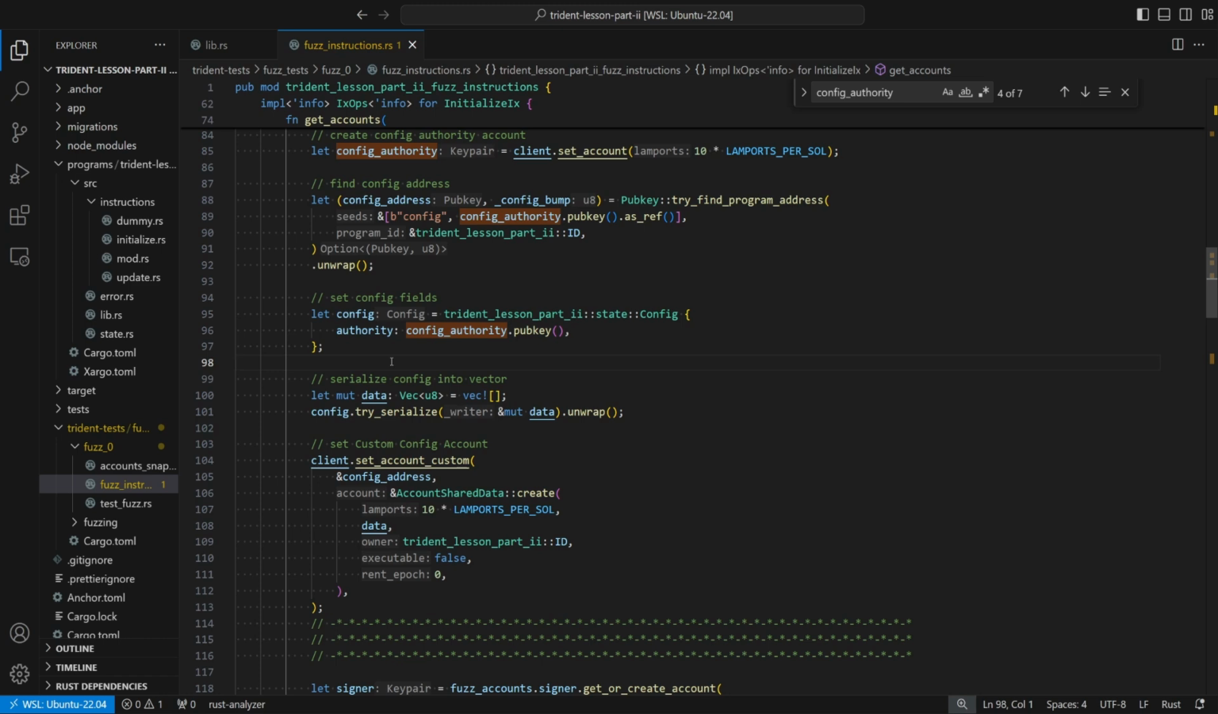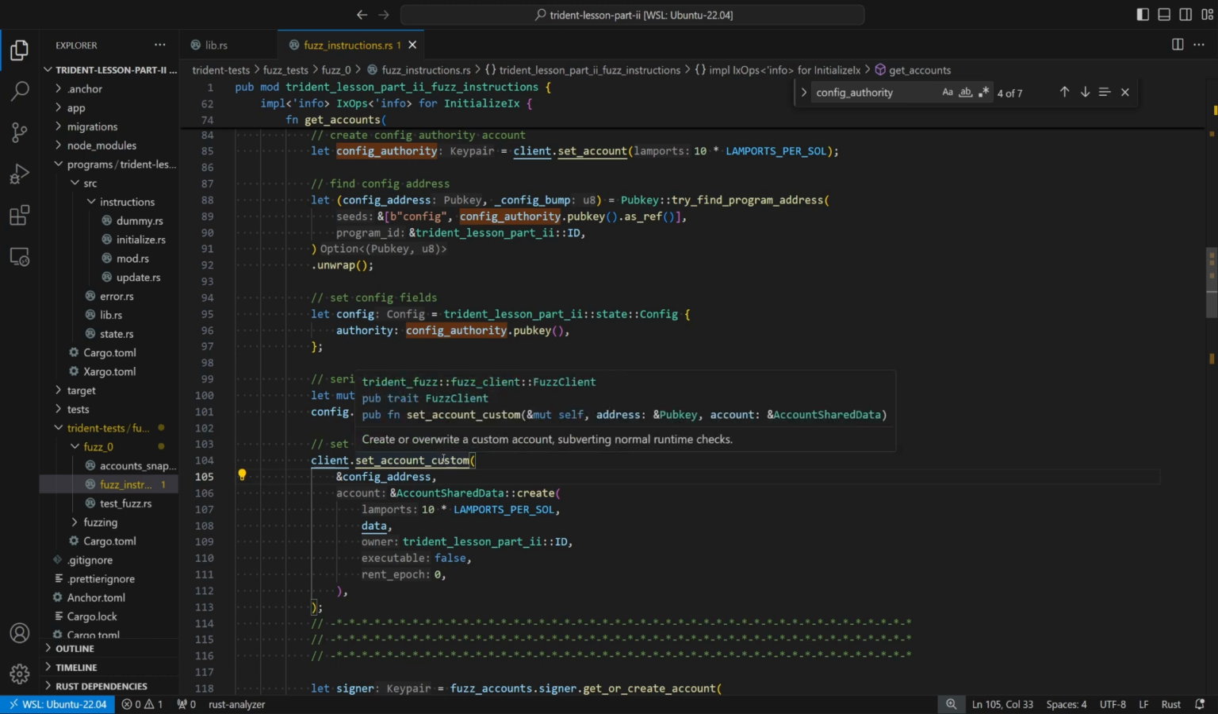So basically common behavior of storing structs within the data accounts using the anchor framework. Then you have basically everything to create custom account. So you can again take client and call function or method called setAccountCustom, and in this case this method takes 2 parameters: address, which is reference to public key, so this is the address of account you are about to create, and account shared data.